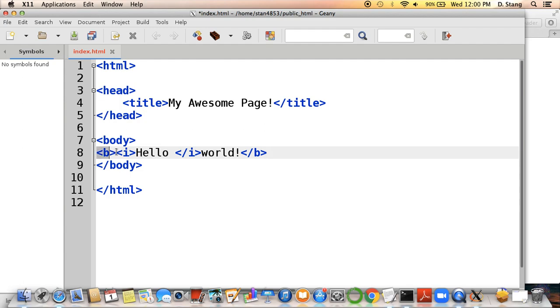So again, everything that's between the bold tags here will be bolded, and everything between the italics tags here will be italicized. In this particular example, since hello is between both the bold and the italicized text, the word hello will be both bolded and italicized. In the case of world, world is in between the bold tags, but it is not in between the italics tags.